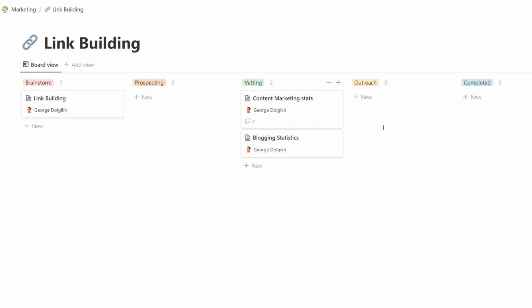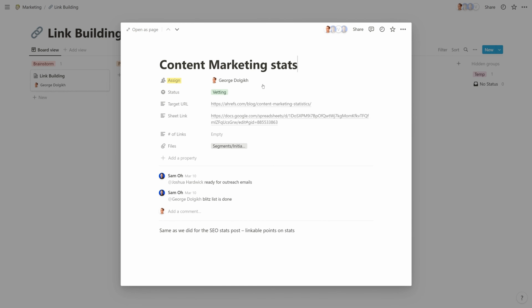As you can see, I've created 5 columns and named them brainstorming, prospecting, vetting, outreach, and completed. These represent the various stages that a campaign may go through. I've also created some cards which represent campaigns. Now, within each of these cards, you can assign it to a team member, change statuses, add custom fields and files, leave comments and tag other members in your organization, and add whatever you'd like in the description area.